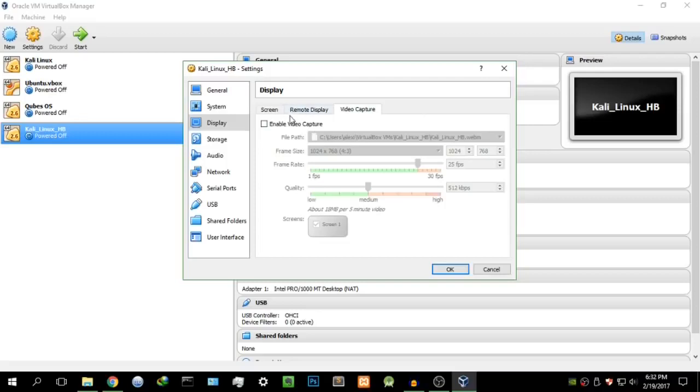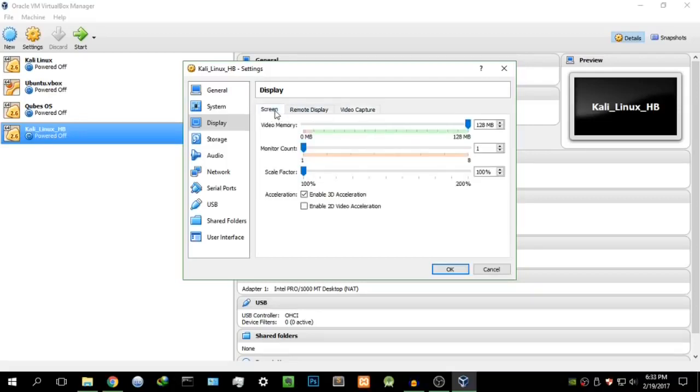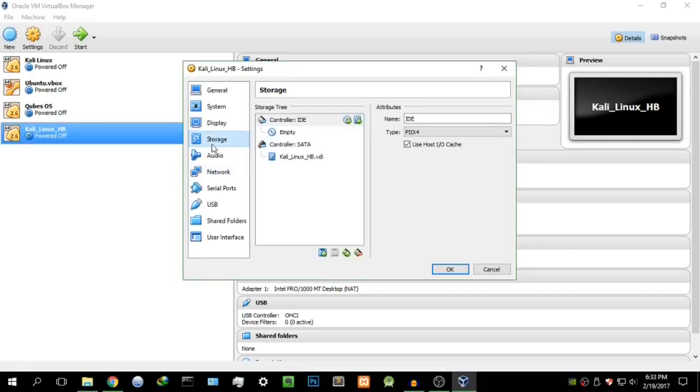Now the next tab here is video capture. If you want to record your screen, you can enable that. I don't really need that now because I have an external video recorder. So now the most important step is the storage.